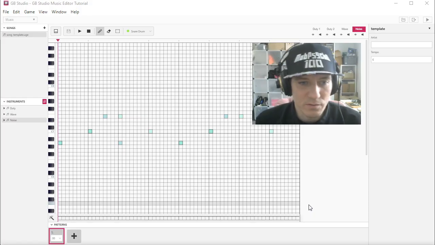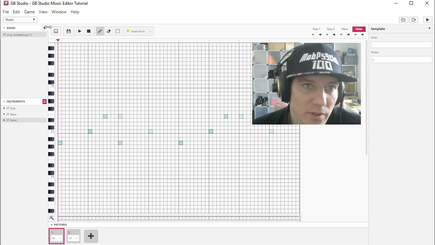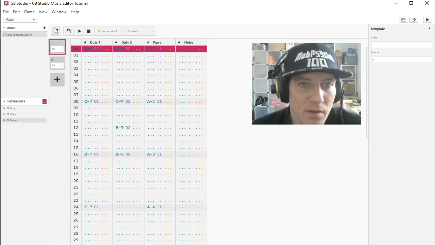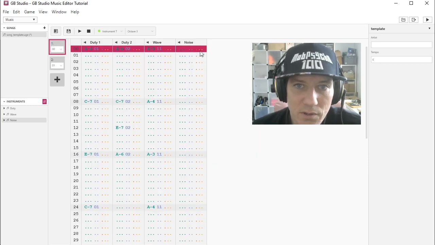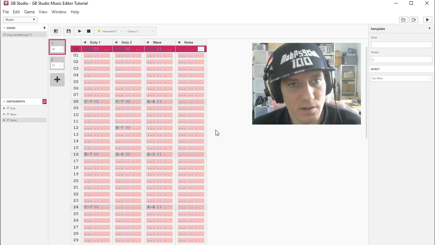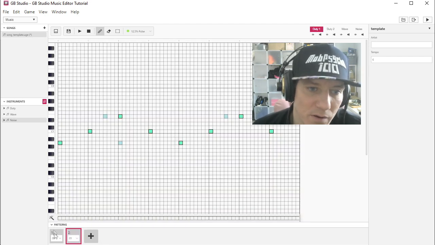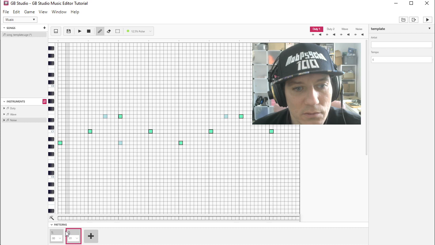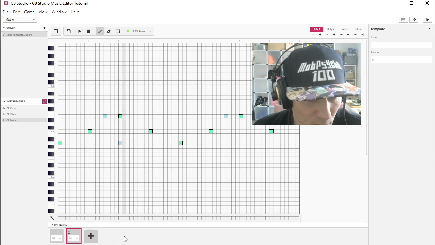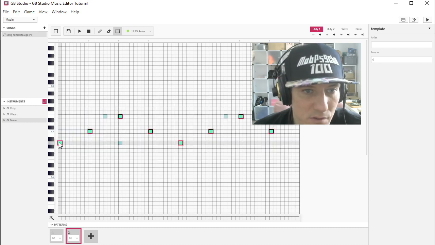Okay, let's talk about song structure and patterns. To add a new pattern, we simply click on the plus symbol here or here in the track view. And I will copy the old pattern, which I think is easier in the track view, because I can just mark all 4 channels at a time, copy, and then paste. Okay. So now I have the same pattern 2 times, but I can change one without affecting the other one. And I will just transpose this a little bit.